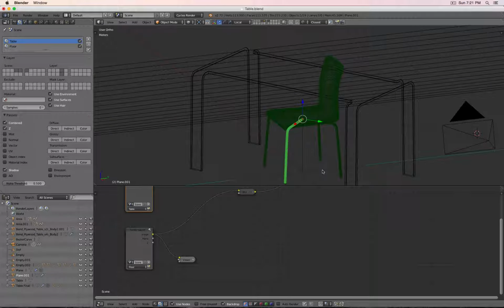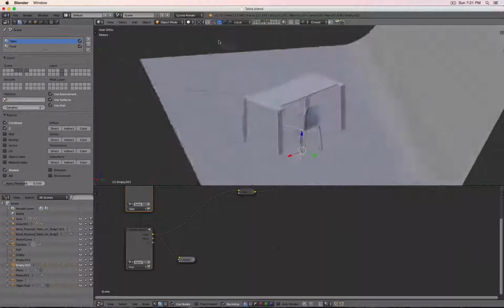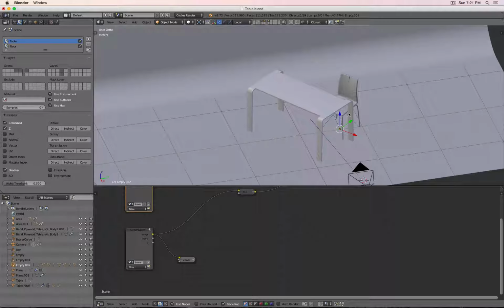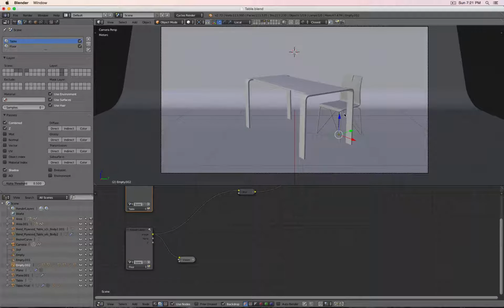And then I can simply select this empty, move it around, and then reposition everything. So that's pretty nice. That's the whole idea behind then how to quickly create not only geometry but also make them easy to be moved around all at the same time.